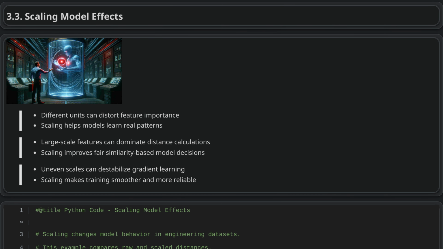Scaling model effects. Scaling helps a model compare numerical features fairly when they use different units or ranges. In mechanical engineering data, values like temperature, pressure, vibration, speed, and age can differ greatly in size. Without scaling, a model may overemphasize larger numbers simply because of their scale. Scaling reduces this bias, so the model can focus on real patterns in the data.